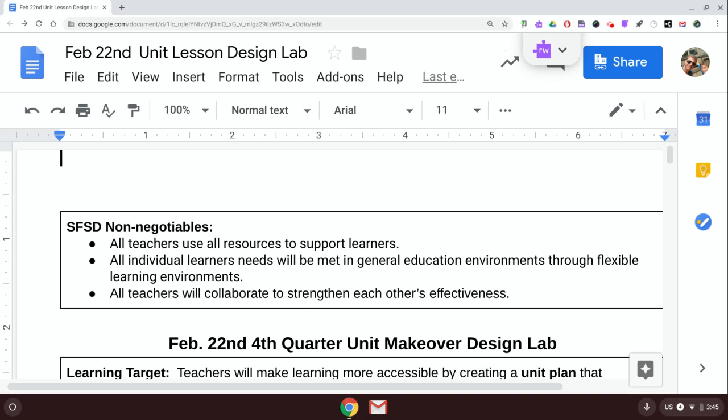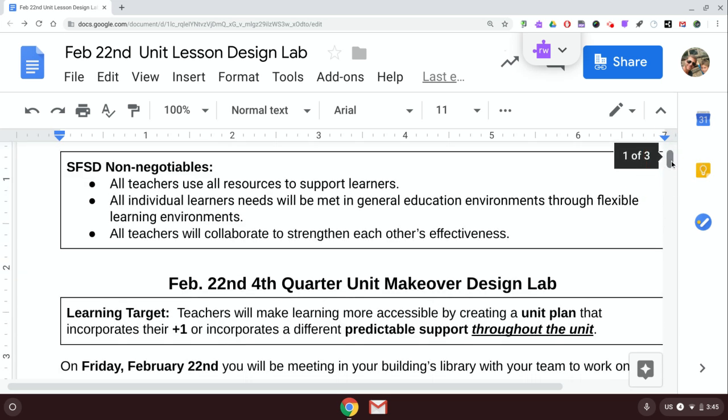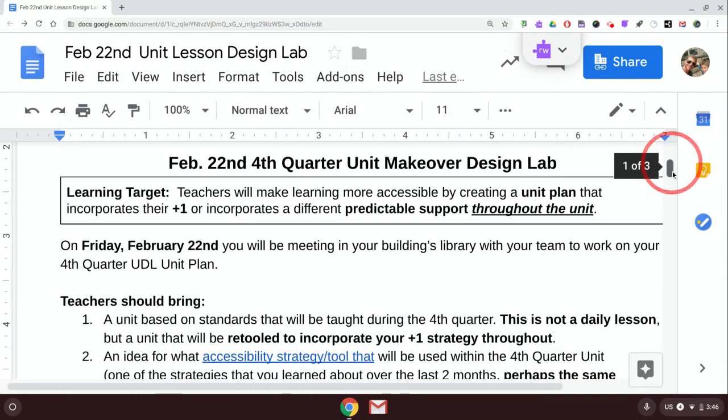We've got a quick screencast here to explain to you the February 22nd unit makeover design lab. And so I'll go through some of the major points here to make sure that you understand what you're being asked to do. As I scroll down, you'll see that our learning target is right here. Teachers will make learning more accessible by creating a unit plan that incorporates their plus one or incorporates a different predictable support throughout the unit.